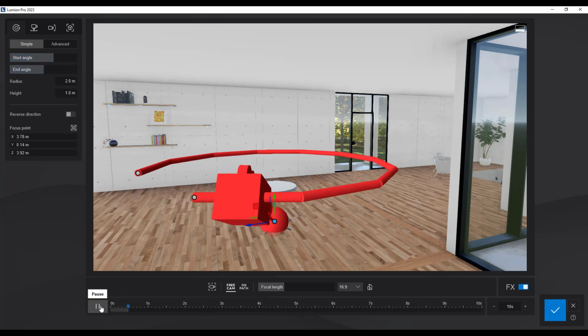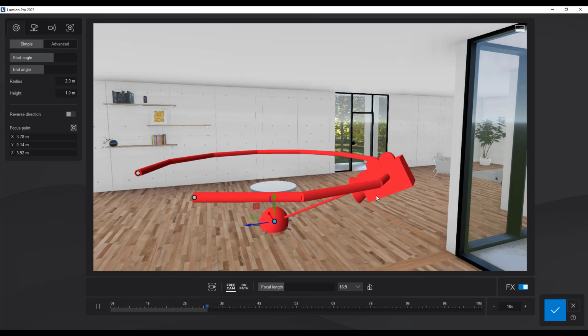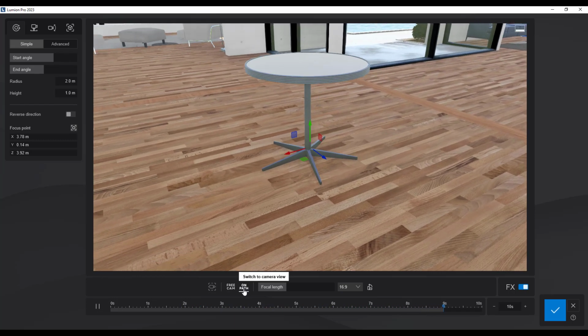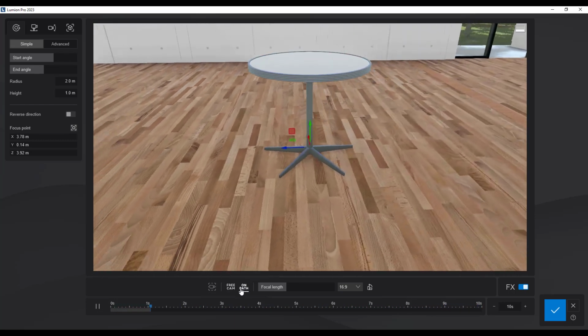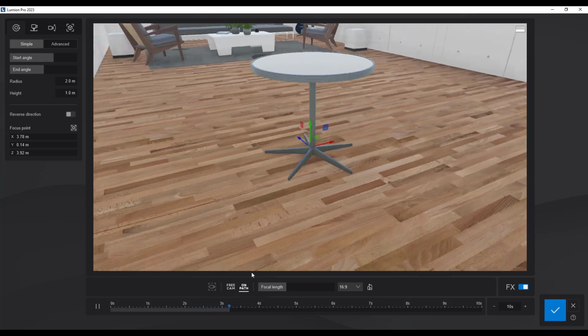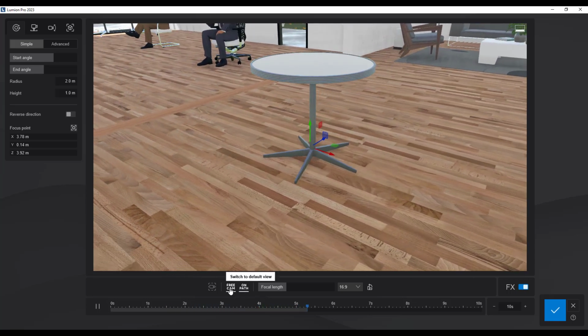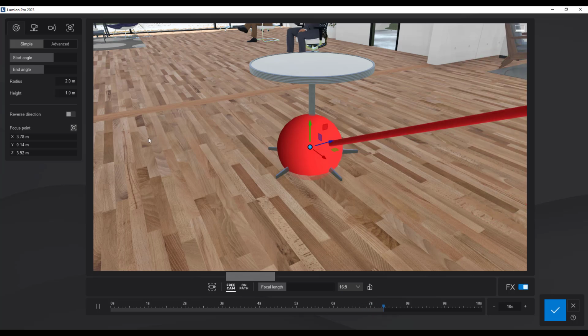But now if I was to click on play, notice what's going to happen is the camera is going to orbit around this location right here. And so if we want to see it, we can click on the switch to the on path camera view right here, but this is going to show us what that camera is going to do. And then we could kind of toggle back over here.